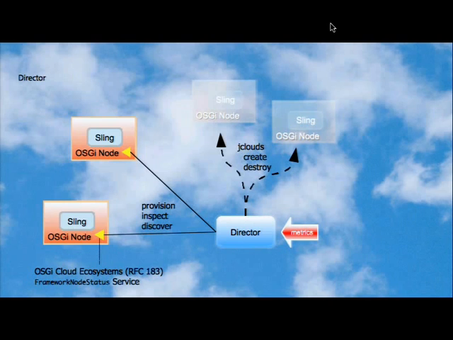And then once you know that node is there, you can provision it, you can make it do things, and you can inspect it. You can look at whatever is on it, what particular hardware it is on, how it's doing in terms of memory, stuff like that. And you can also use the service to discover that the node is there in the first place, simply by using OSGi services.